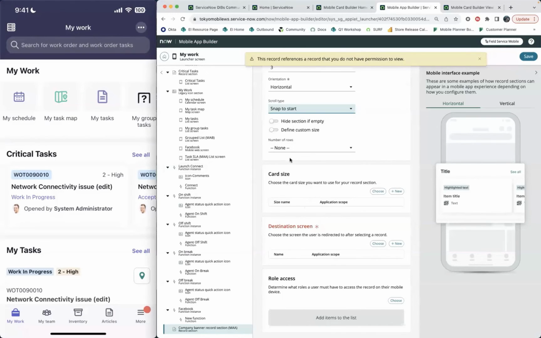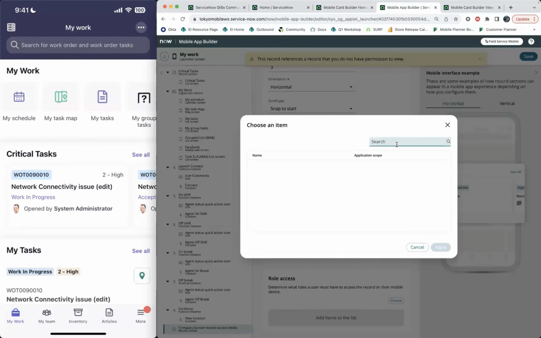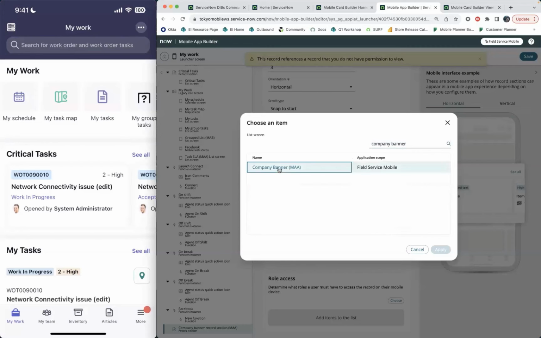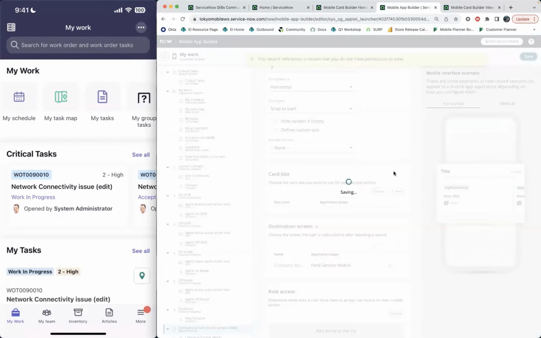I'm not going to pick a card size yet because I want to show you what the experience looks like if I don't customize that. And then for the destination screen, I simply select the list screen that we just created, right? So let's go ahead and click choose, and we will select company banner, MAA. And then we'll just click save.